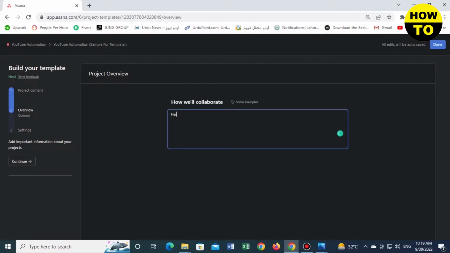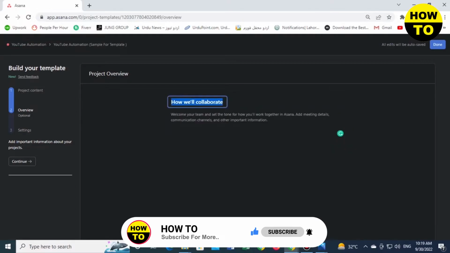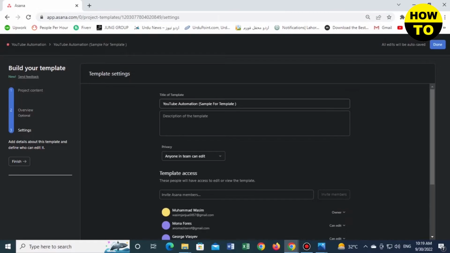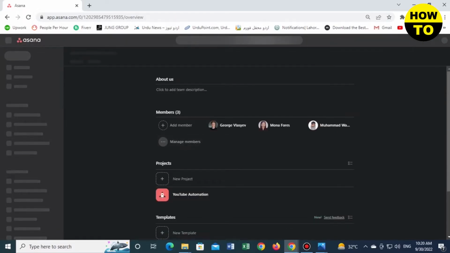Now we will type here how we will cooperate. How can add desktop, like you can type here according to your choice. So you can also change the title here on the project view. So this is the simple way. Just you can also edit this title. You can also add multiple details like description of template.